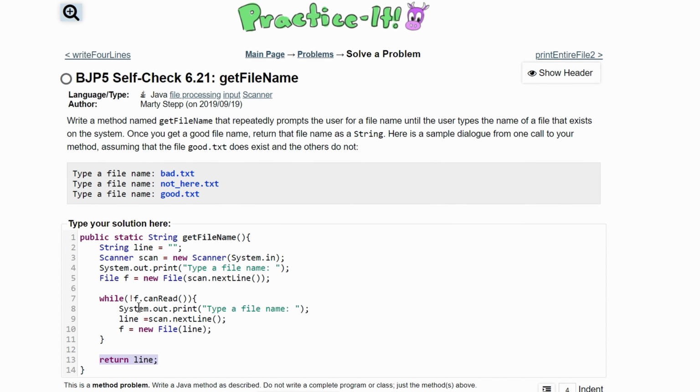We have while not f.canRead, so while this file name is incorrect or while it cannot be read, we are going to be in this while loop. Once it can be read, we are going to break out of here. If it was like this, it would be basically opposite, where we would be in our while loop as long as the file name is good. And we don't want that, so we have this not here.